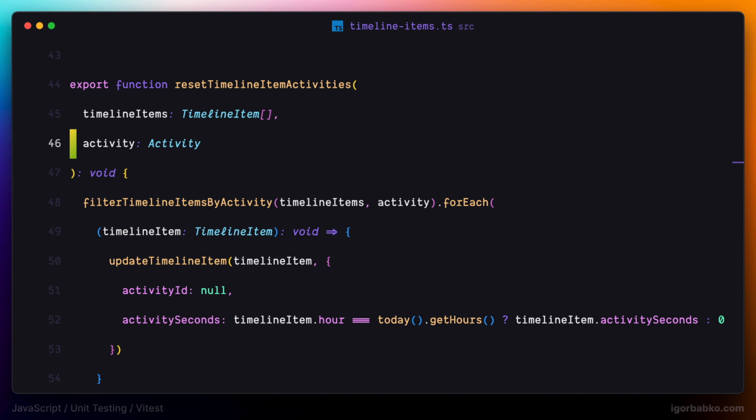And then this function is going to iterate over TimelineItem objects of the array, which is passed as the first argument, and reset a couple of properties of these objects, such as activity ID as well as activitySeconds. But only then if the current TimelineItem object is related to an activity passed as the second argument. Later on, we're gonna take one more look at the implementation of this function, and now let's start writing test implementation.